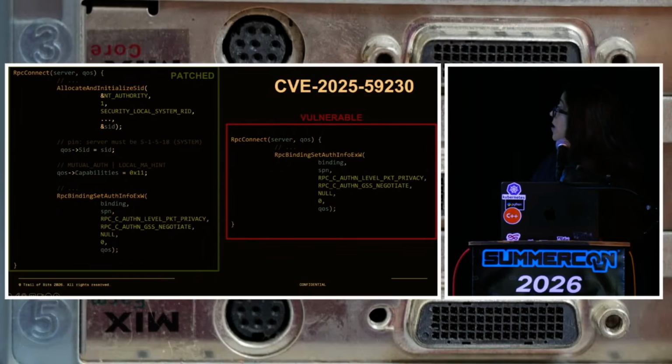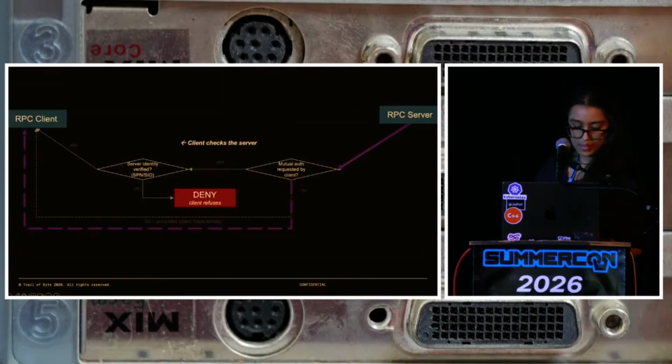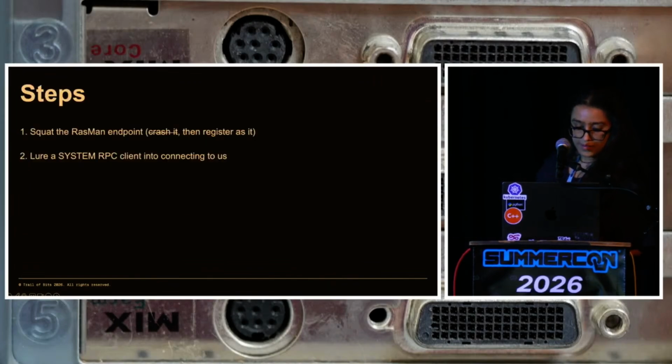So now that we know that, we can go back to the access diagram as a reference, and you'll see this is the vulnerable path it takes, where the RPC client doesn't request any sort of mutual authentication. Therefore, a lower privileged RPC server can still connect. So the steps to exploit this are: squat the RasMan endpoint, first by crashing it, then registering as it. Crashing it we already did. Then lure a SYSTEM RPC client into connecting to us.